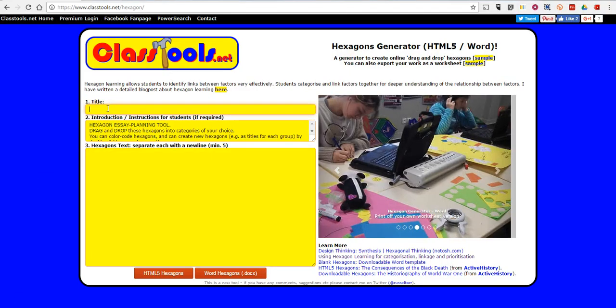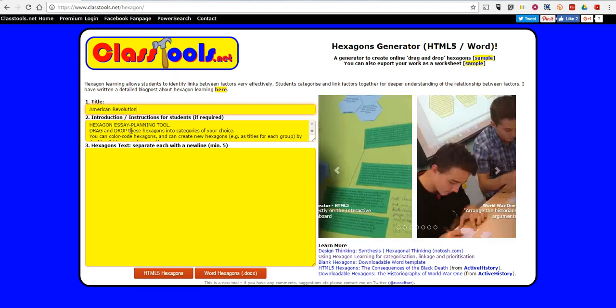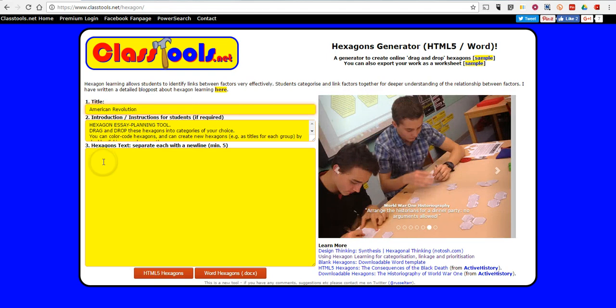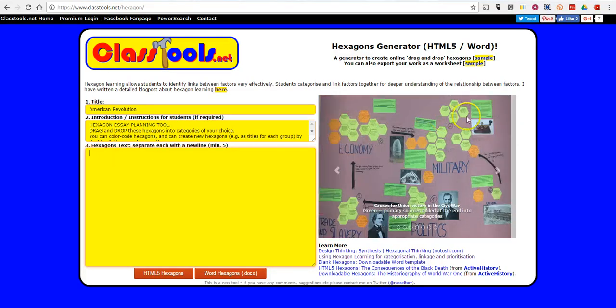So let's put in our title, and I'll put in American Revolution. And you can fill in your own instructions here or use the default instructions that ClassTools provides. And then we're going to create the title for each of the hexagons that we're going to have. And you can see on the right-hand side the screenshots rolling through of how these hexagons might be arranged by students. So my title is American Revolution.